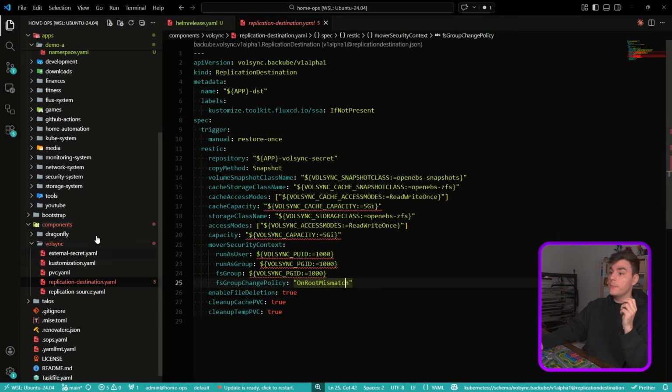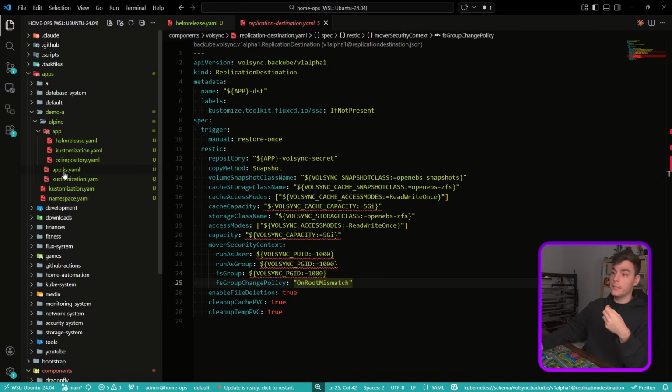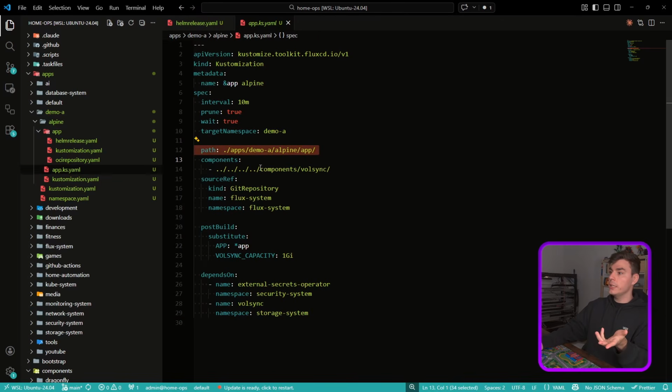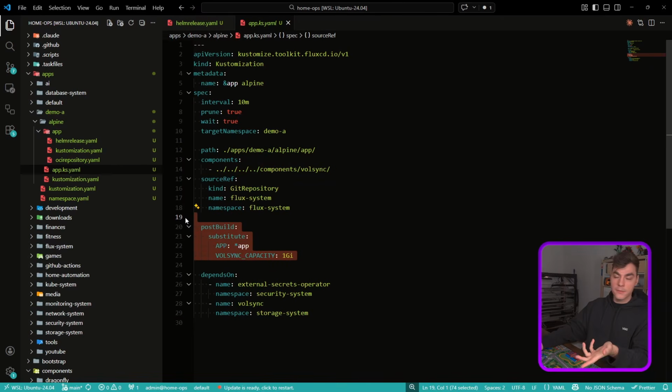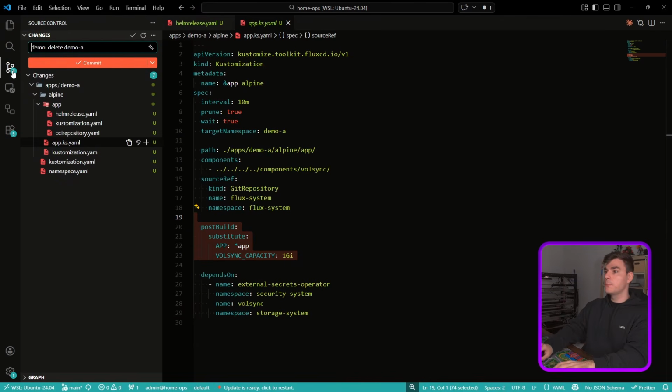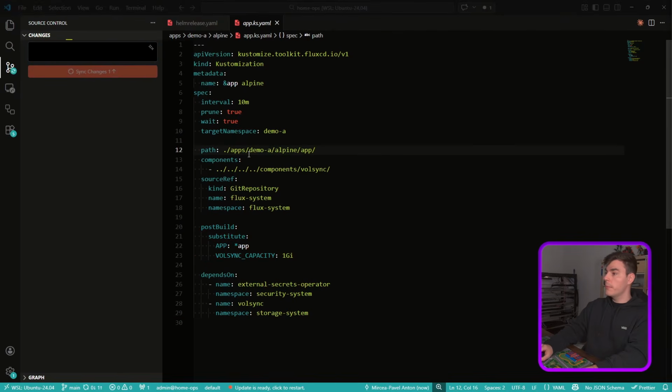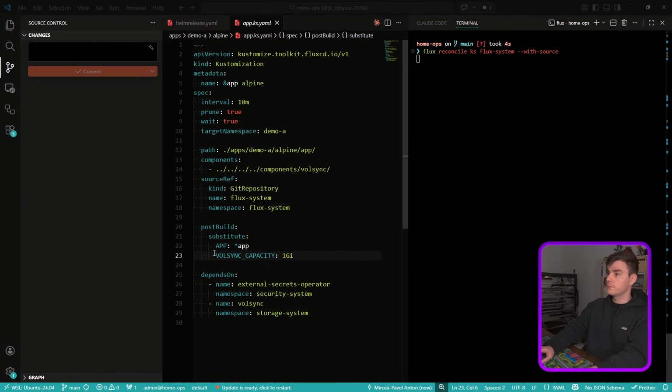Now, let me show you the Flux Kustomization for this Alpine deployment. You can see it's pretty standard stuff by now. It points to the app manifests right here, then it uses the VolSync component, and it sets the postBuild substitute variables. Nothing fancy here. In order to deploy this application, I can just push the changes to the repository and then trigger a manual Flux reconciliation so that we don't have to wait around for it.